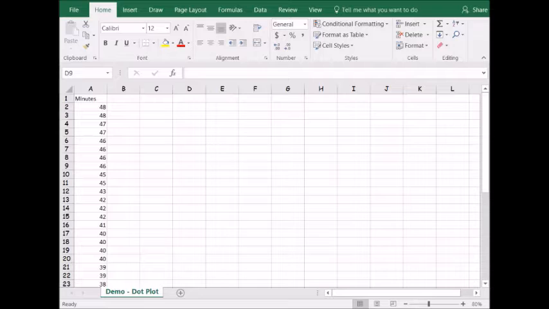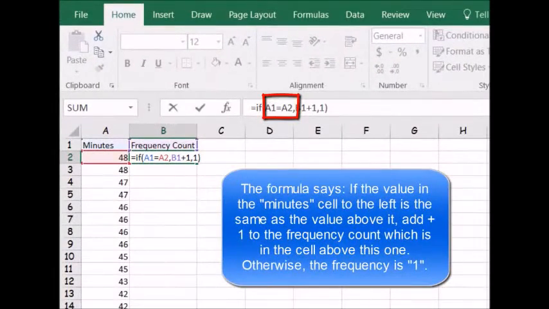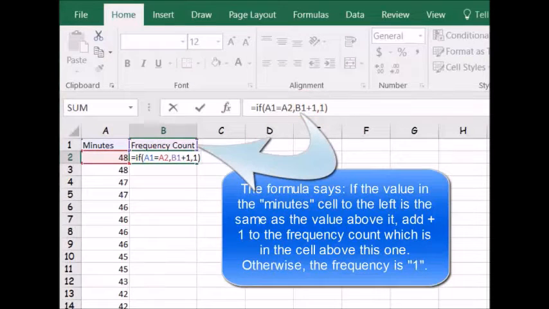I've already sorted my data from largest to smallest. Now I'm going to add another column called frequency count. I'll use a simple formula in the frequency count column to keep count for us. The first part, A1 equals A2, that's what my IF is looking for. Does the value in A1 equal A2? If yes, use my THEN part of the formula, which says, then add a 1 to my frequency count. Note that it's pointing to the cell just above this one in the frequency count column.